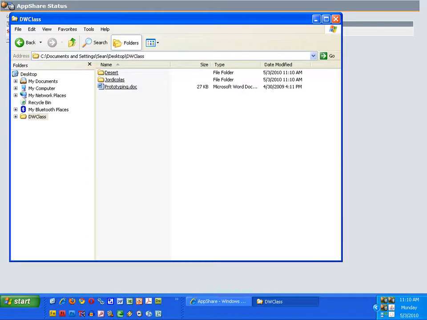You'll notice there are two folders here, Desert and Jordiculous, and then there's a third file, prototyping.doc. I do desire that everybody reads the prototyping.doc, please. And we're going to start with the Desert folder. So let me open that one up and let's look at all the folders that we have inside the Desert folder.